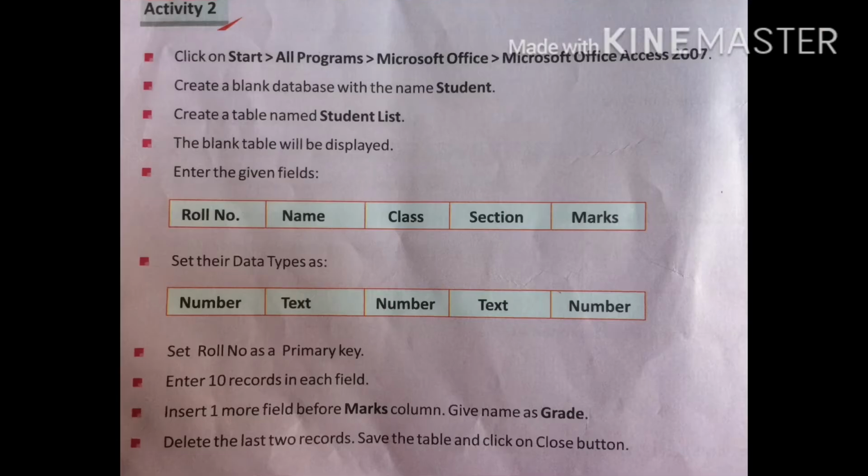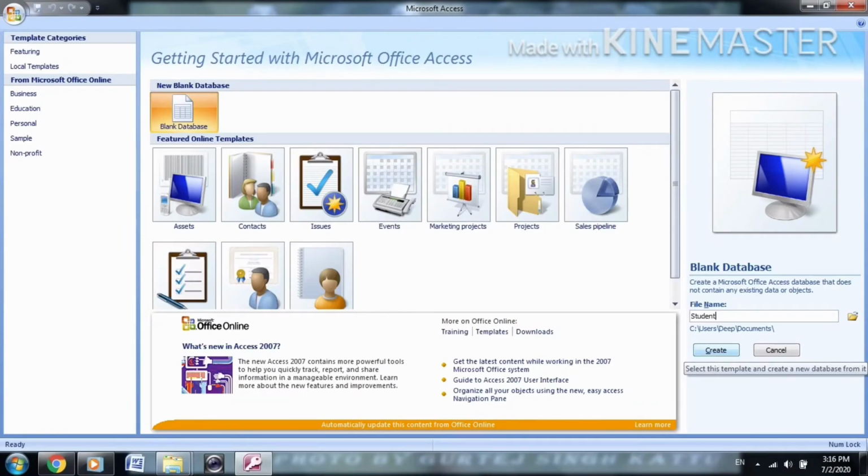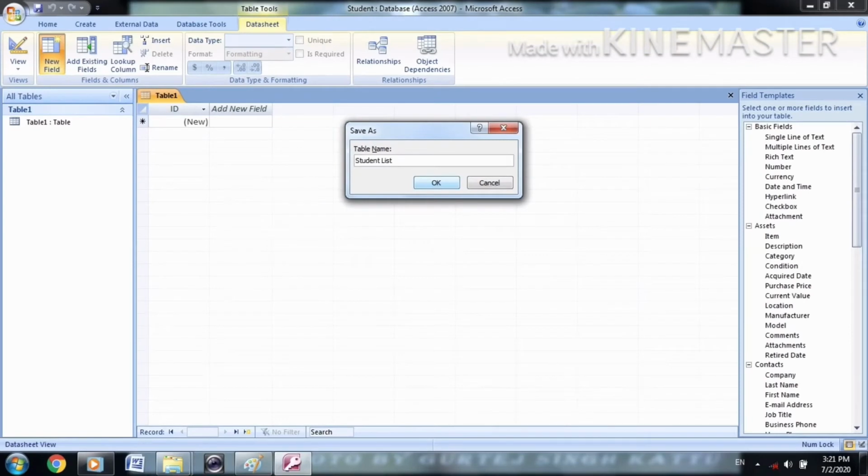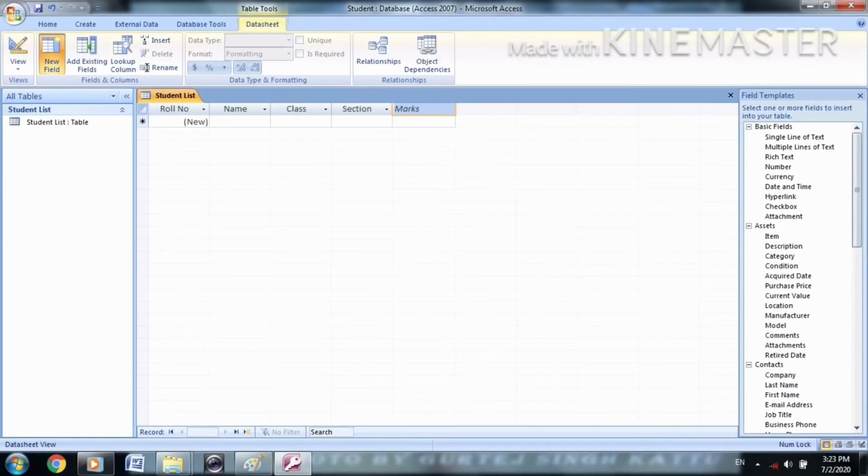Now activity 2. Follow the same steps as we already done in activity 1 to open the Microsoft Office Access. Now create a blank database with the name student and create table named student list. Click on OK. The blank table will be displayed with name student list. Now enter the given fields as roll number, name, class, section and marks.